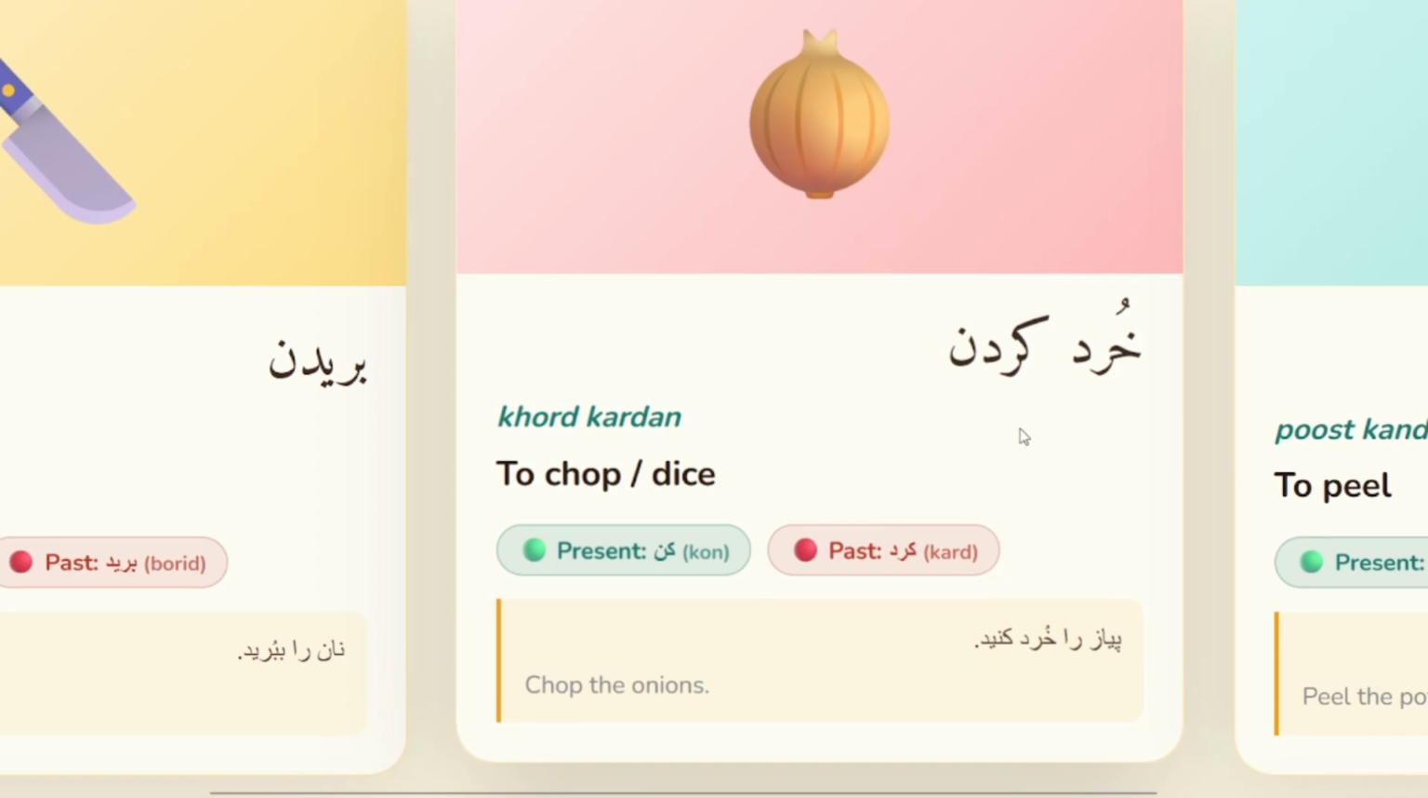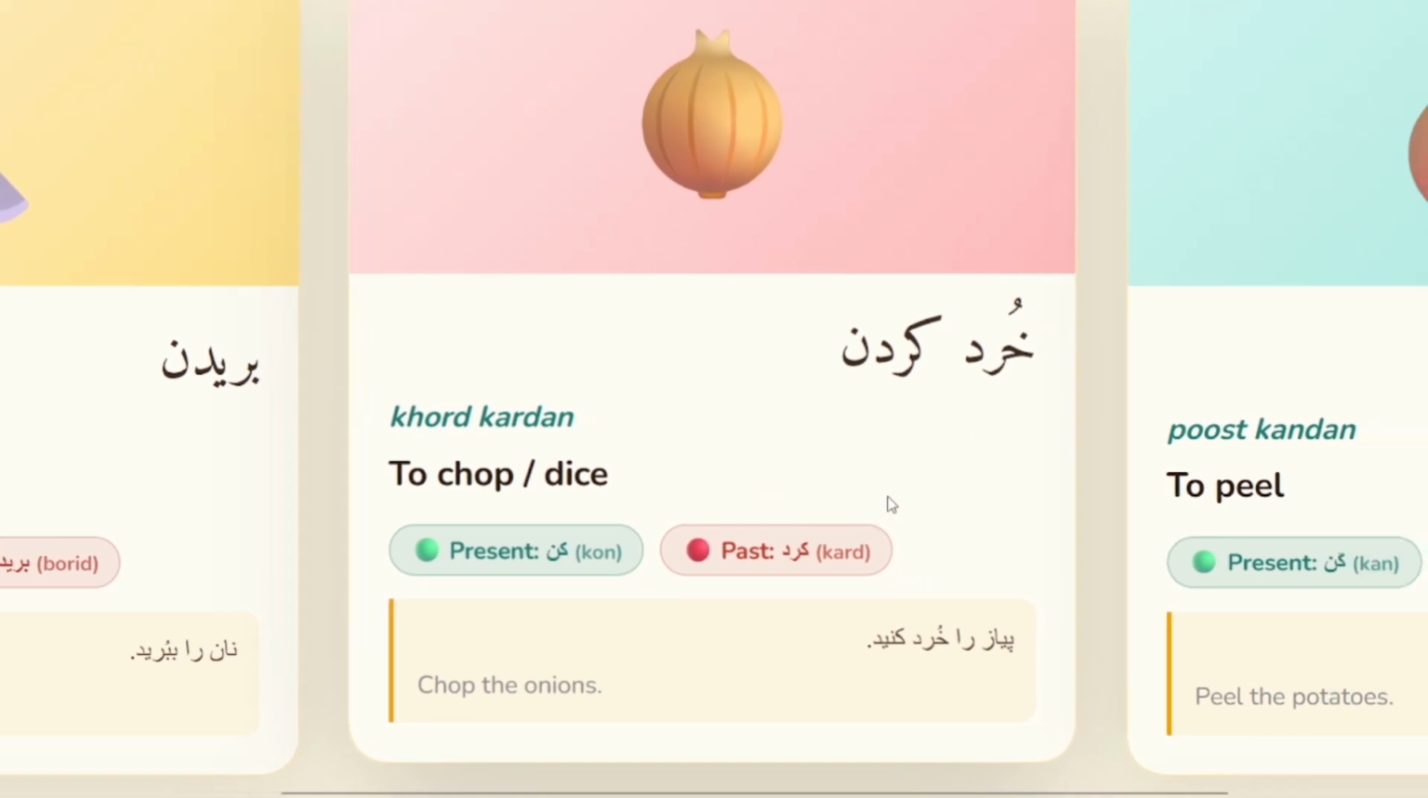The next word is خورد کردن. خورد کردن means to chop or to dice. The word خورد alone is a noun and it means small tiny pieces. So خورد کردن is the infinitive. So you can make the past stem with it like خورد کرد.